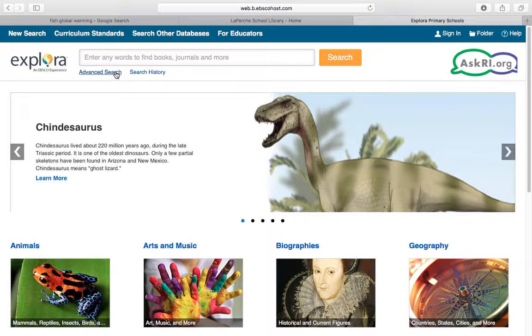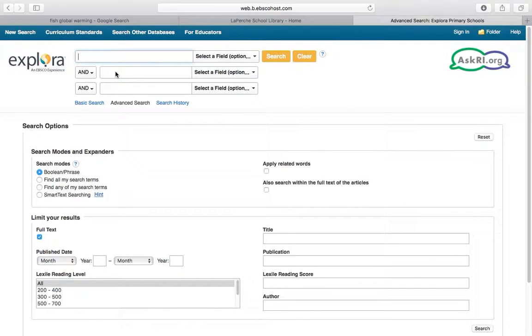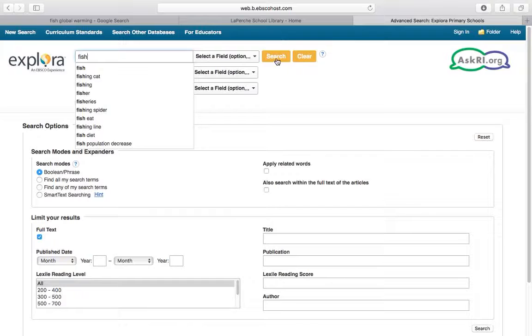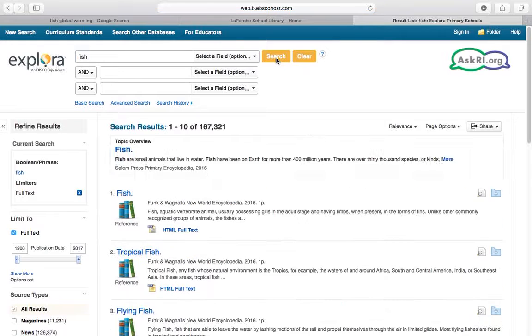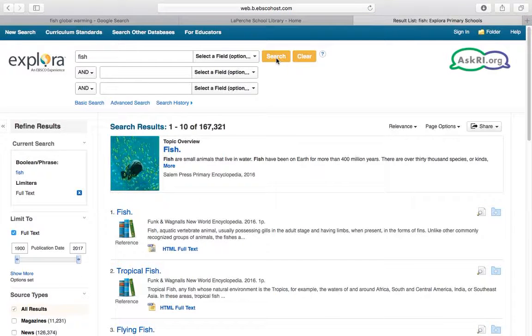And we're going to do an advanced search. And so let's just try the term fish and see what comes up. We still get a lot of results, 167,000. So what we want to do is we want to narrow this down, and we're going to do that by using what we call Boolean operators. The Boolean operators can be found here on the side, and they're the words and, or, and not. We're just going to work with and or today and see what we come up with.